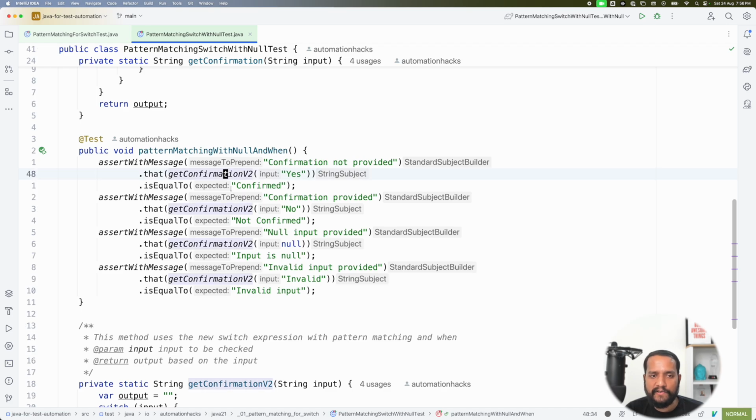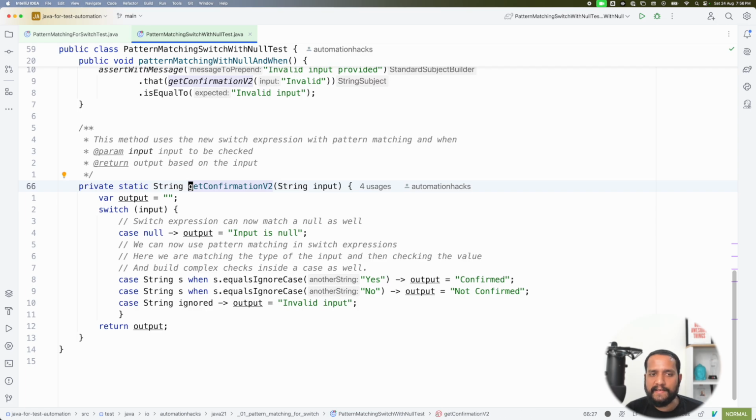So I have another version of this method called get confirmation v2. And you will notice that this is similar to the previous method where I have the output and I have the same cases. It's just that I have expanded the if clause using when. So now it reads something like this. If whatever input I'm passing is of type string, then I can specify a condition using when. And I can just specify what is my condition. This is similar to what we had in the if clause. If it matches yes while ignoring the case, then the output should be confirmed, not confirmed, and invalid input.